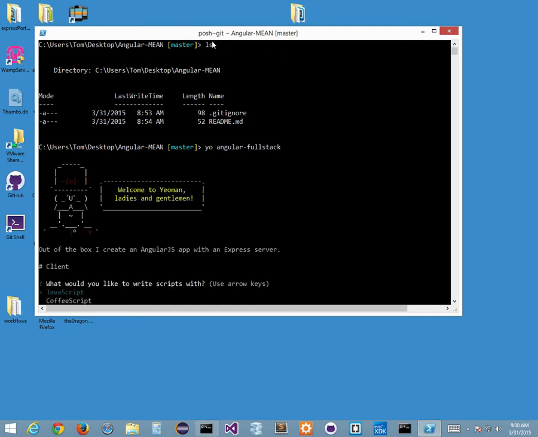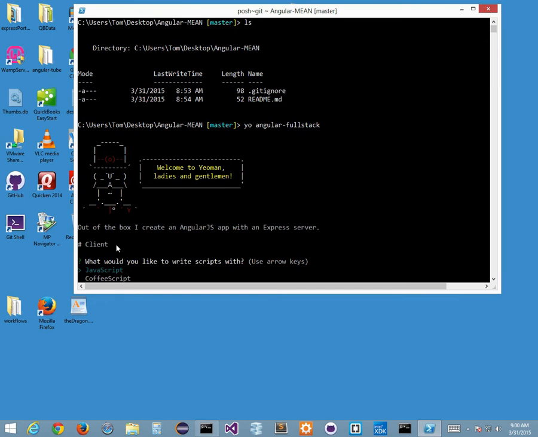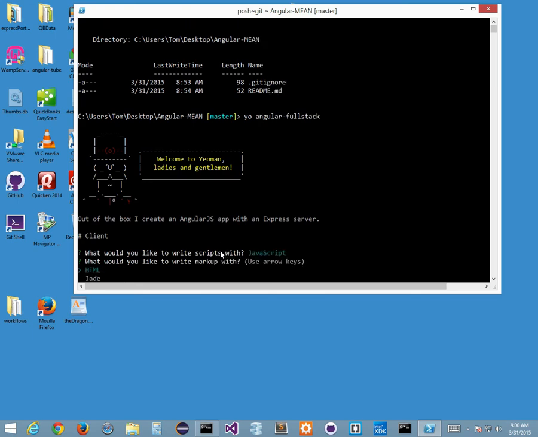Now it says, what would you like to do? You have a couple of options. Would you like to write scripts with, use arrow keys, JavaScript or CoffeeScript? Well, I don't like CoffeeScript, so I'm going to write it with JavaScript. If I wanted to use CoffeeScript, I can go here and it would do it for me. But I want to use JavaScript. Do you want to write things with HTML or Jade? I don't like Jade, so I like HTML, so that's cool.